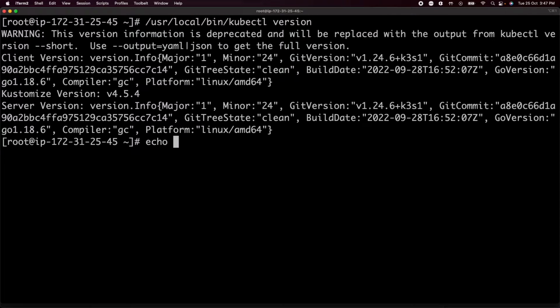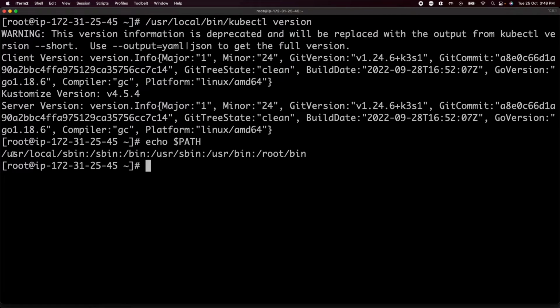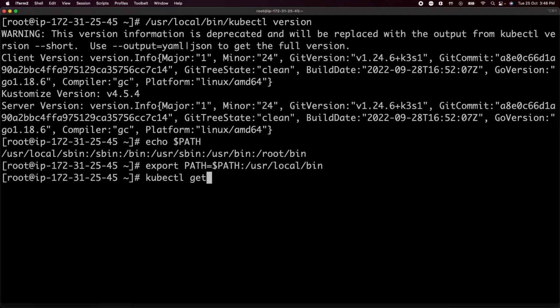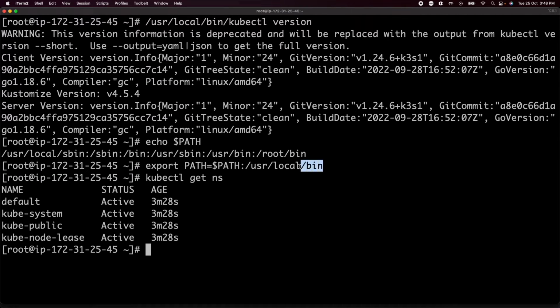Just make sure /usr/local/bin is added to the PATH environment variable. You can check that by running echo $PATH. So it's not here. You can use the export command. And kubectl get namespace. If this path is not added to the PATH environment variable, then you always have to mention the absolute path of this command. This doesn't happen in all the cases, but if it's not available, just make sure to run the export command. Now our Kubernetes infra is up and running.